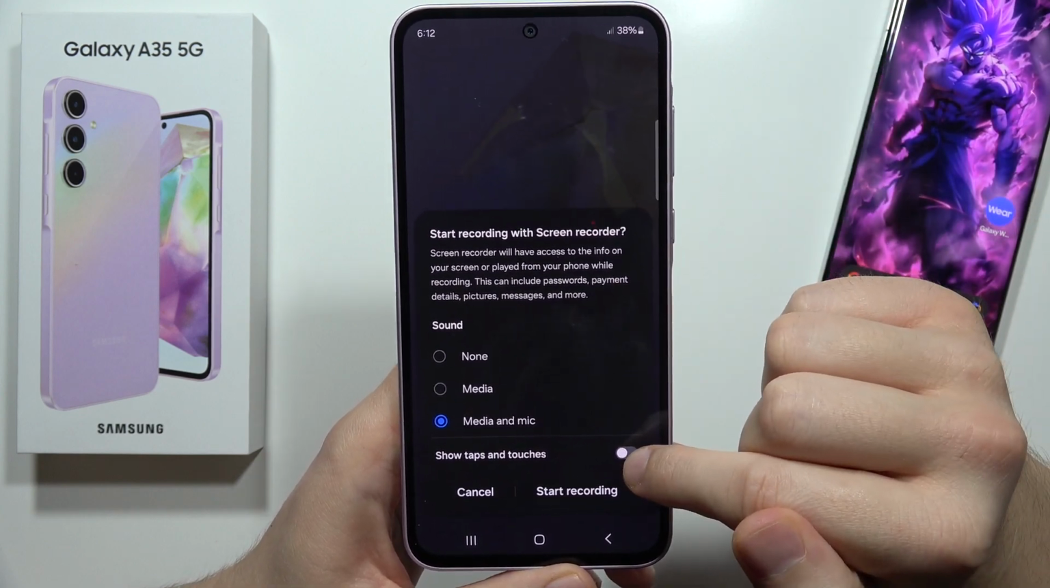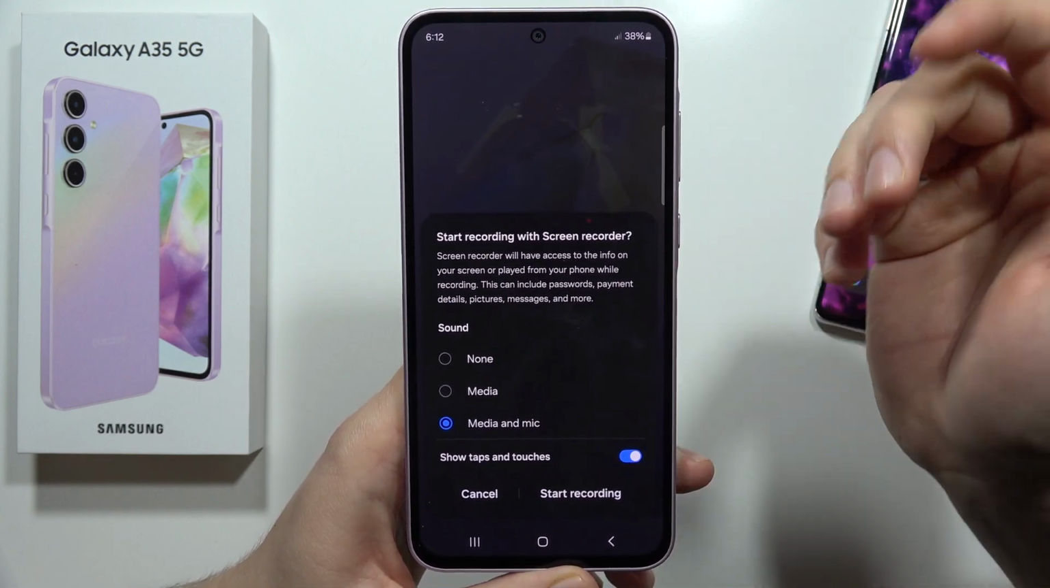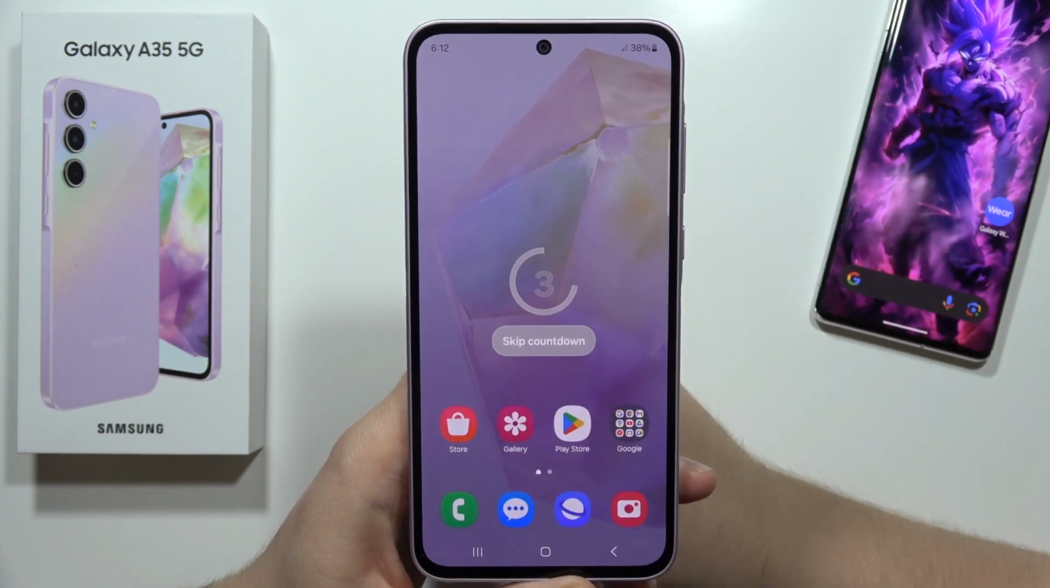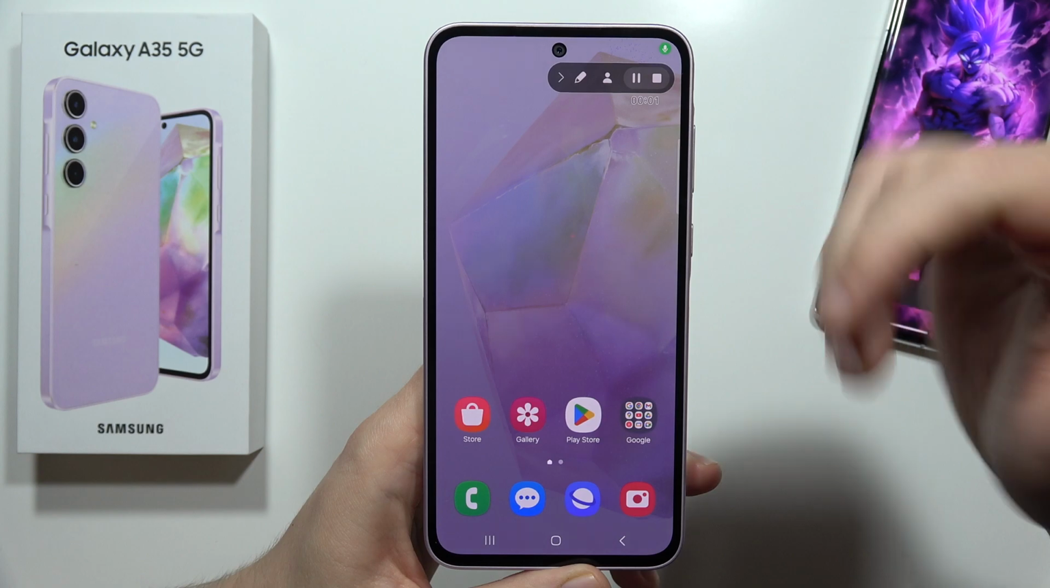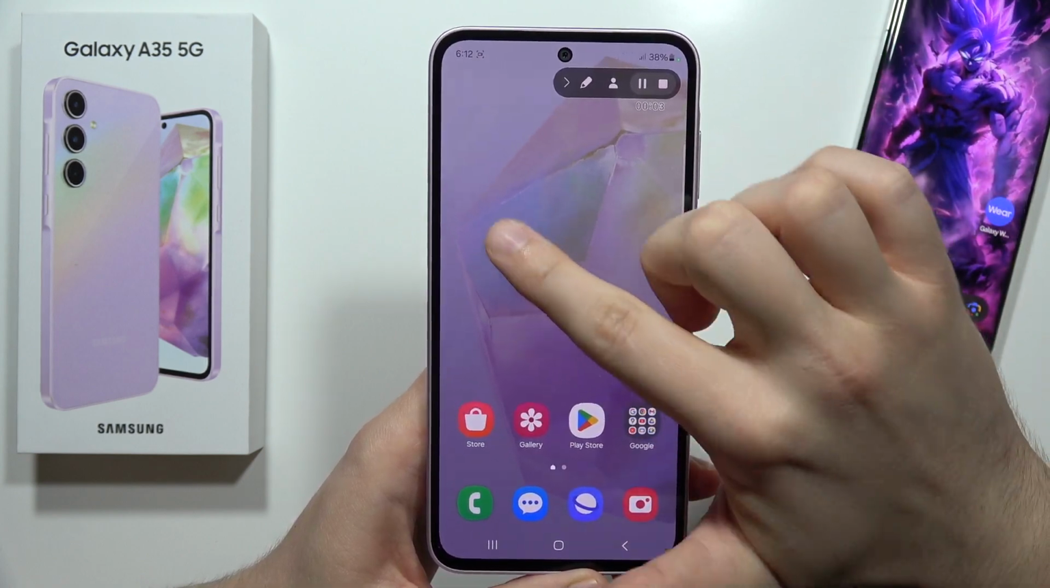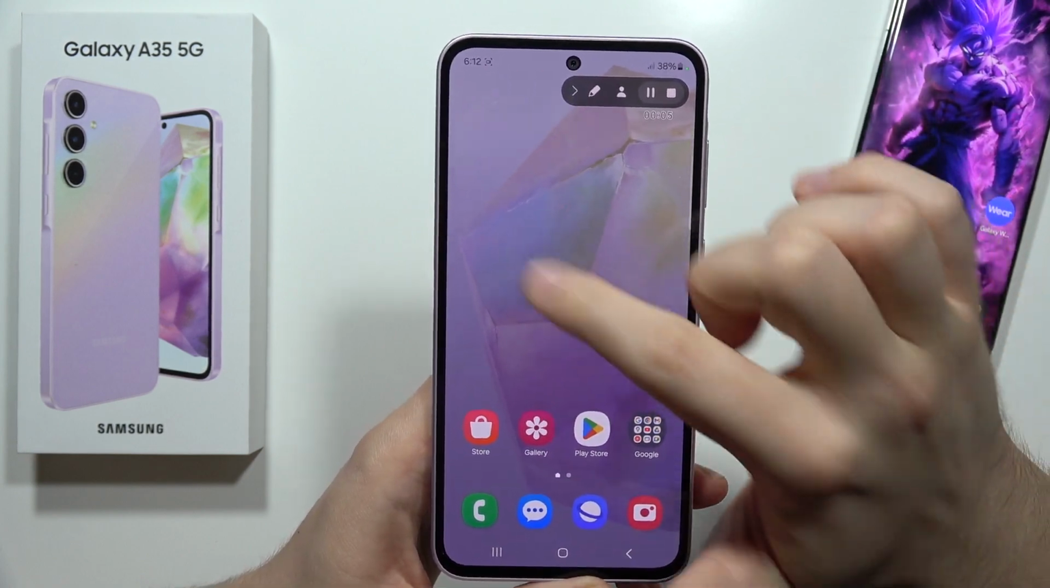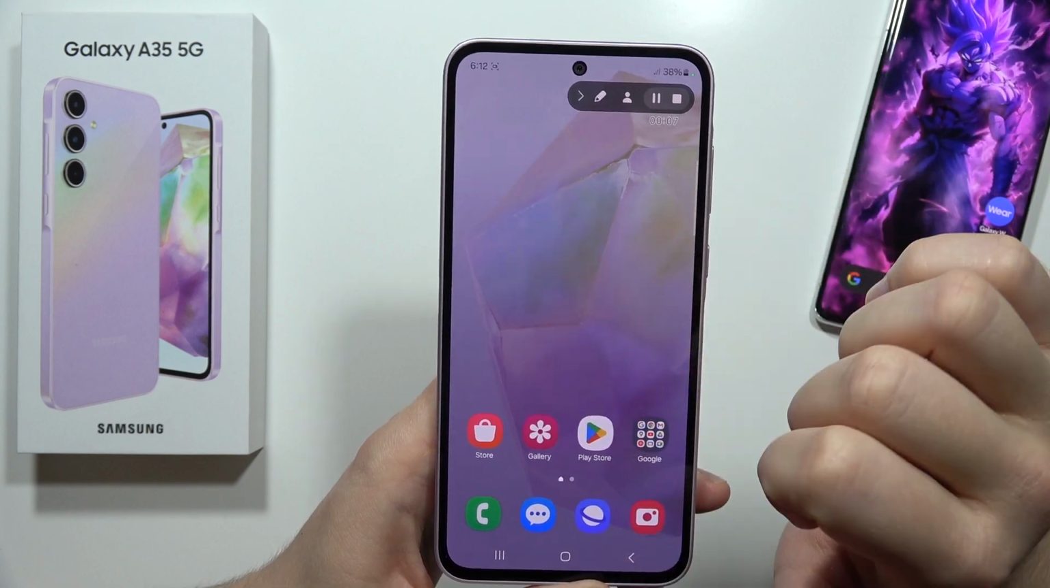Next, you can show taps and the touches on the screen. And after this, you can just start recording. You can skip this countdown, and now you can see that your screen is recording. This is the touches, so it is showing where exactly you click on the screen.